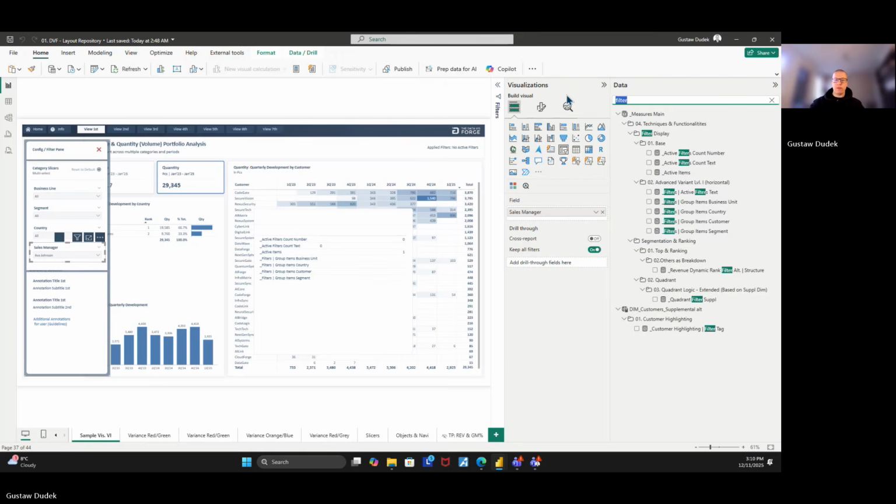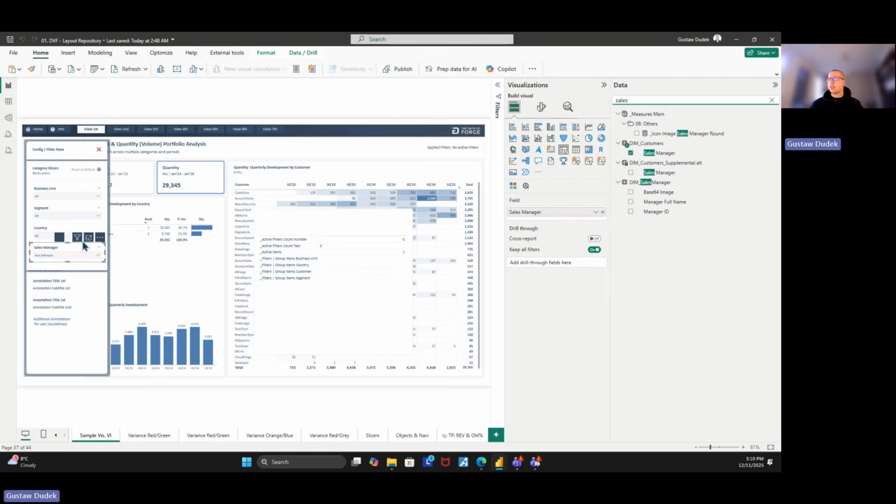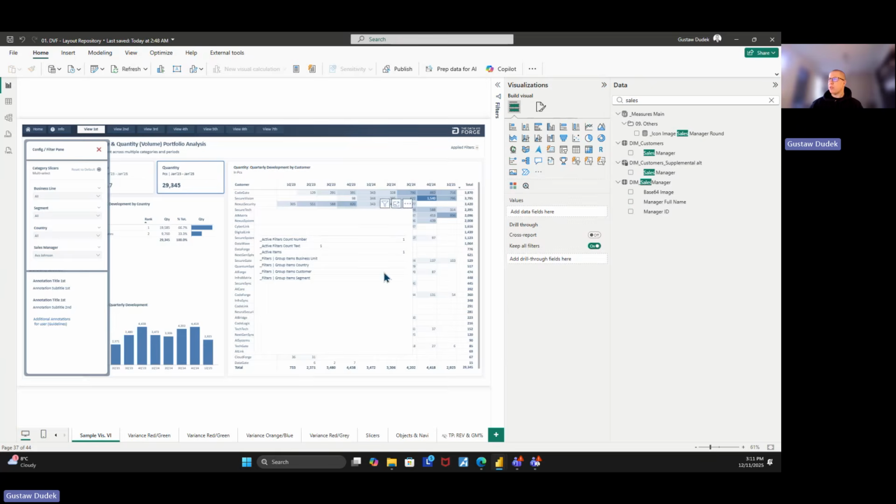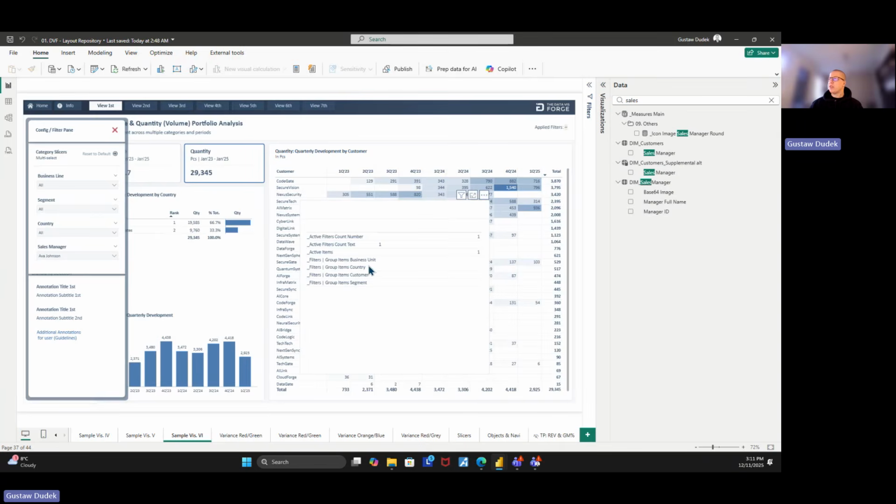Just to show you that this filter can also be derived from a different dimension, let's bring it here. Okay, and now it's derived from the dim sales manager. I will bring one person once again. Now one difference is that you can see there is a number 1 here because it was activated. Now we are bringing it to our counters.